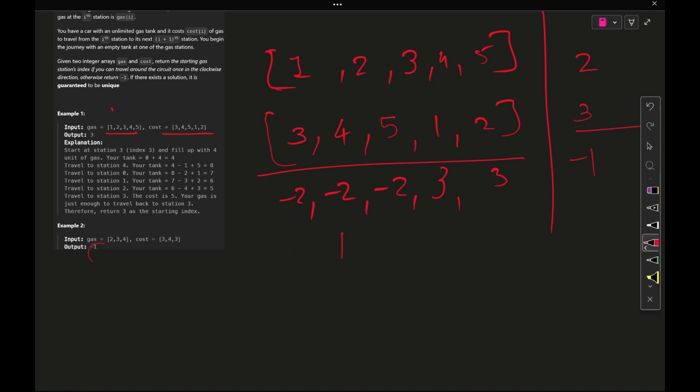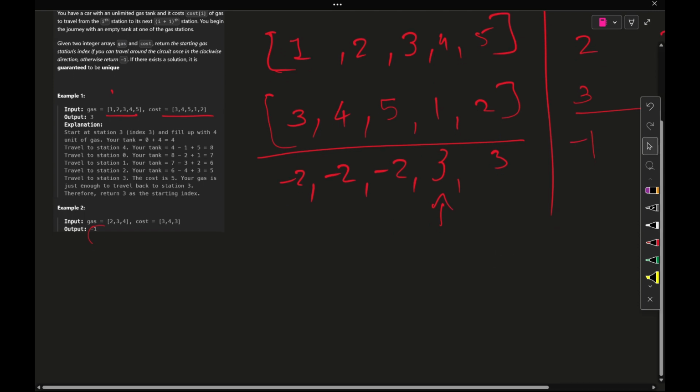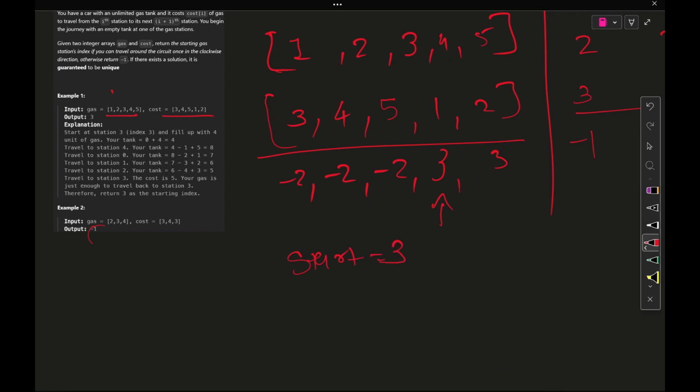So now we go to the next one. We check whether -2 is less than 0; again we go to the next. -2 is again less than 0, so we go to the next. Here we get a 3, so we mark this as the starting index, start equal to 3, and add this value into our total. Then we go to the next index, add this 3 to our total, and when we complete the loop we just return start.